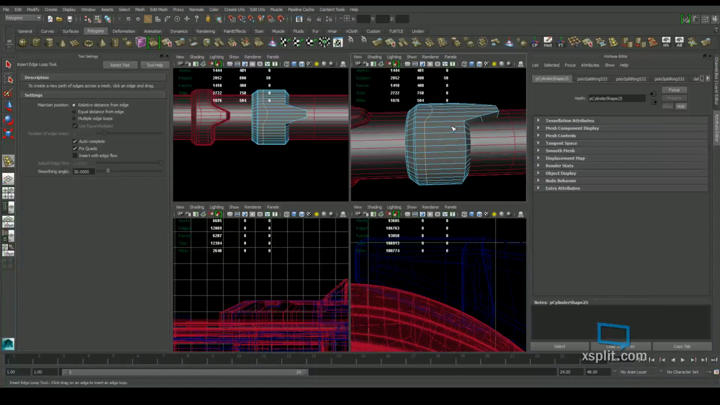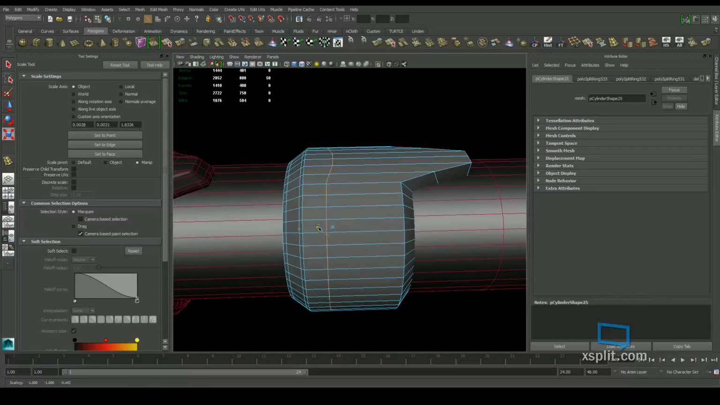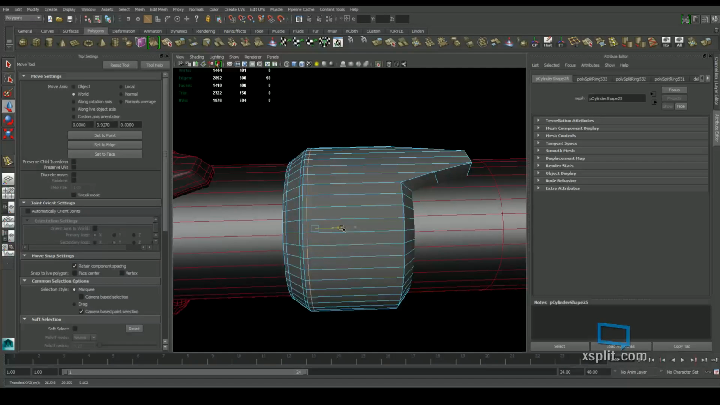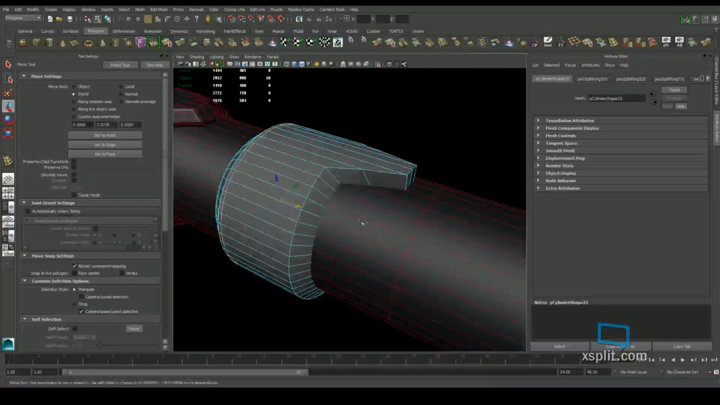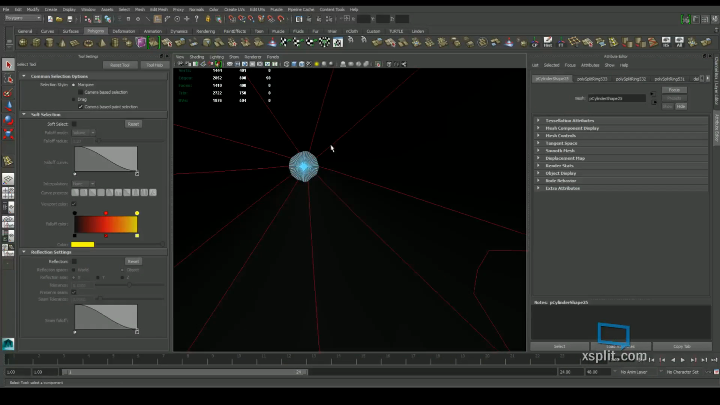This edge, you'll notice it creates a balance between that and that edge. So I'm just going to go ahead and even that out by scaling it on its axis and then just pushing it back. So I've got that edge loop there. And then these faces, these are the fun ones.